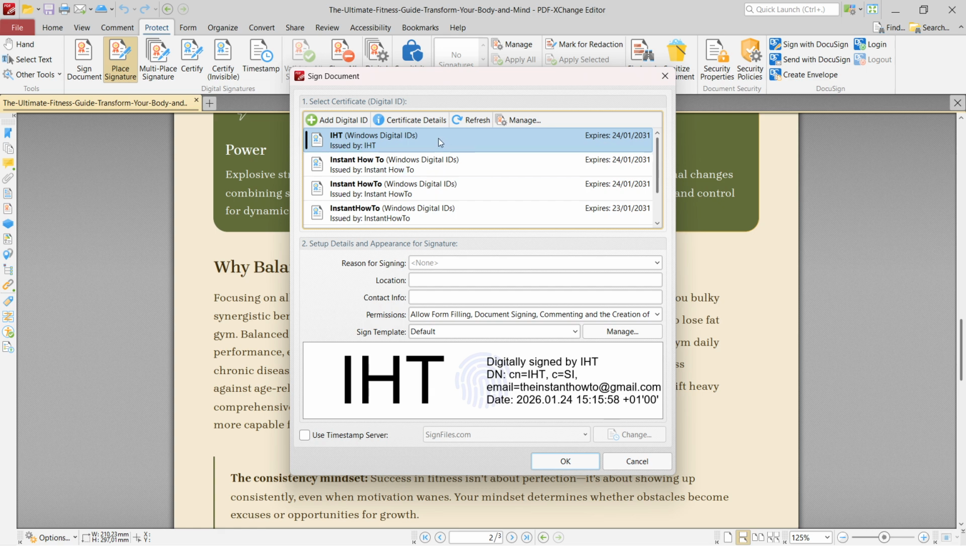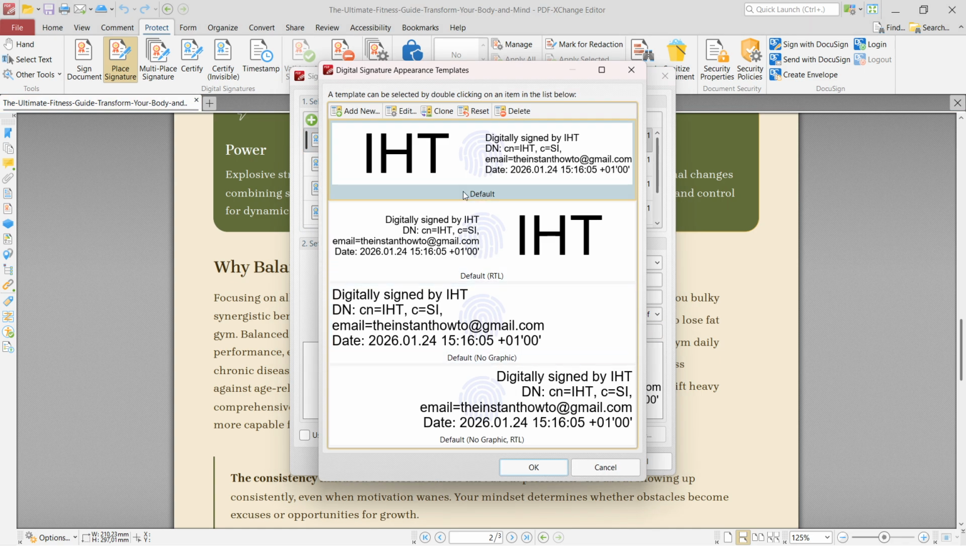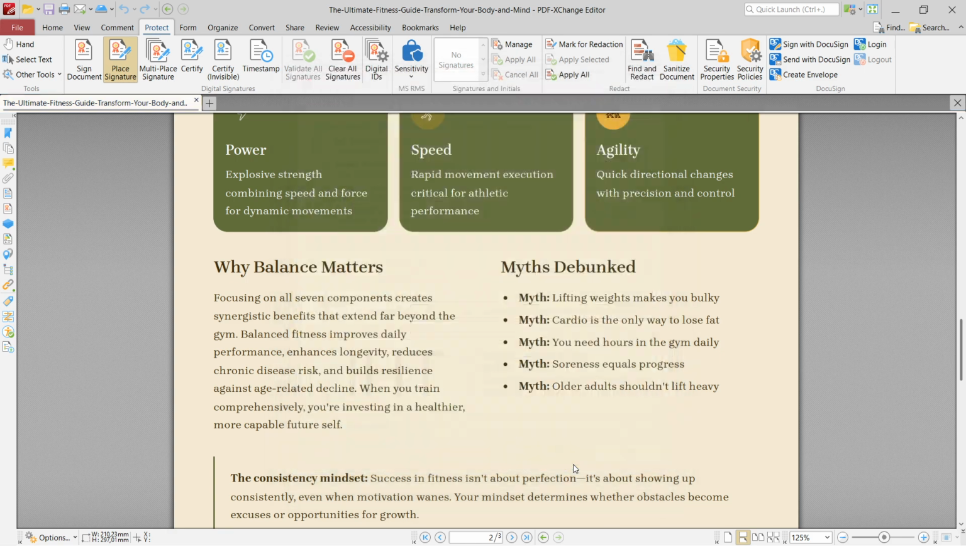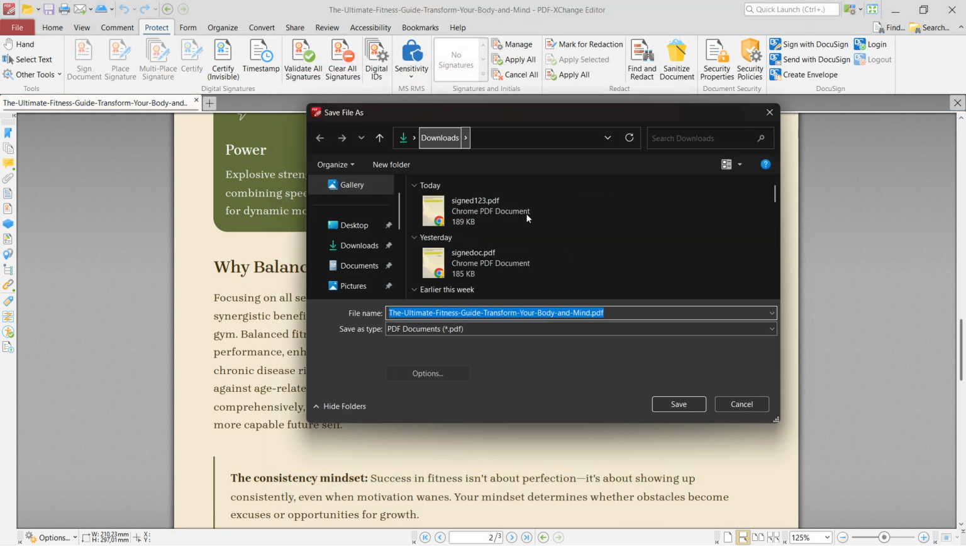Now, after you've done that, click on the signature. Here you can, of course, even manage how it's going to look like. So if you click on that here, as you can see, you have like 4 different options. I prefer this one, so I'm going to click on this, and then I'm going to click OK, and then OK again, and it's going to basically allow me to save the document.